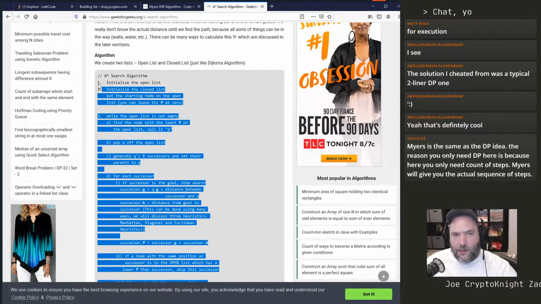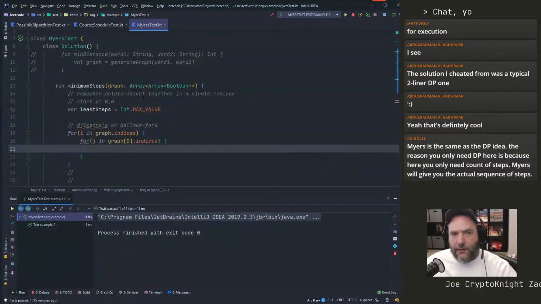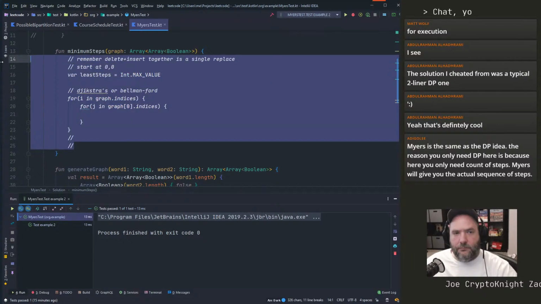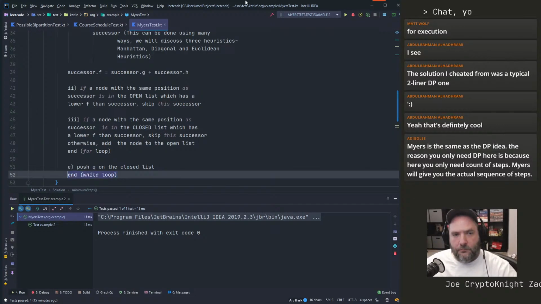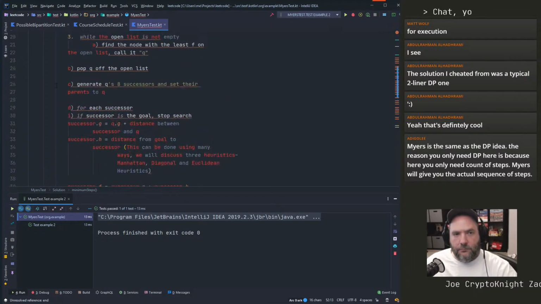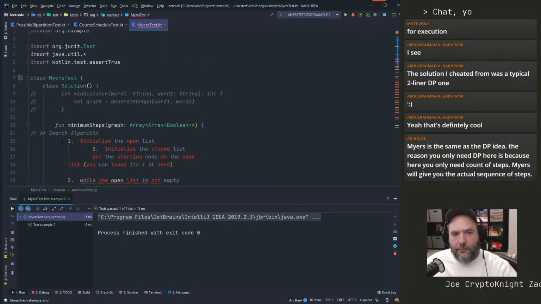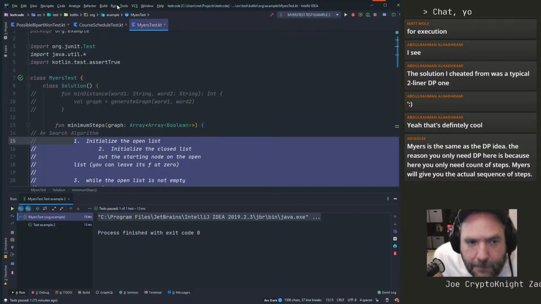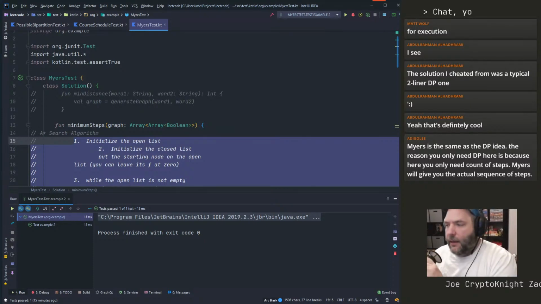Algorithm. Just going to copy this in and just transcribe. Line by line. This is about as cheaty as you can get. I like it.